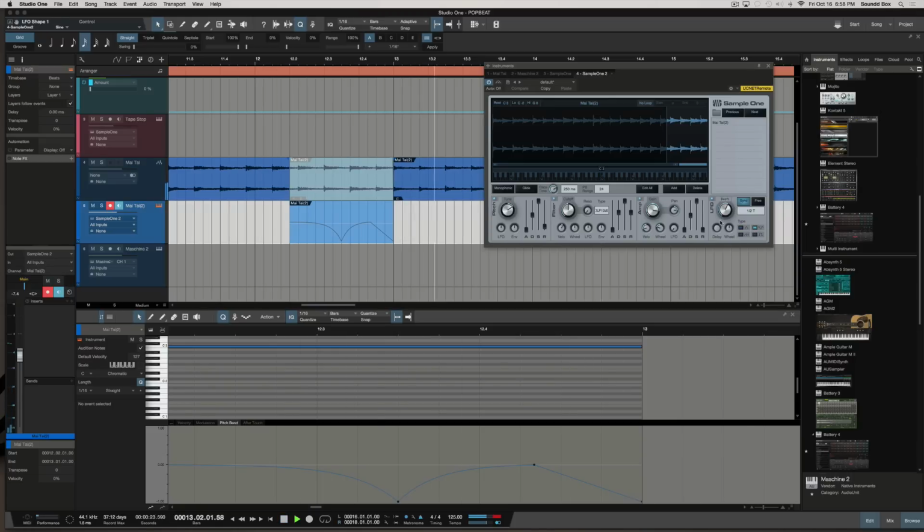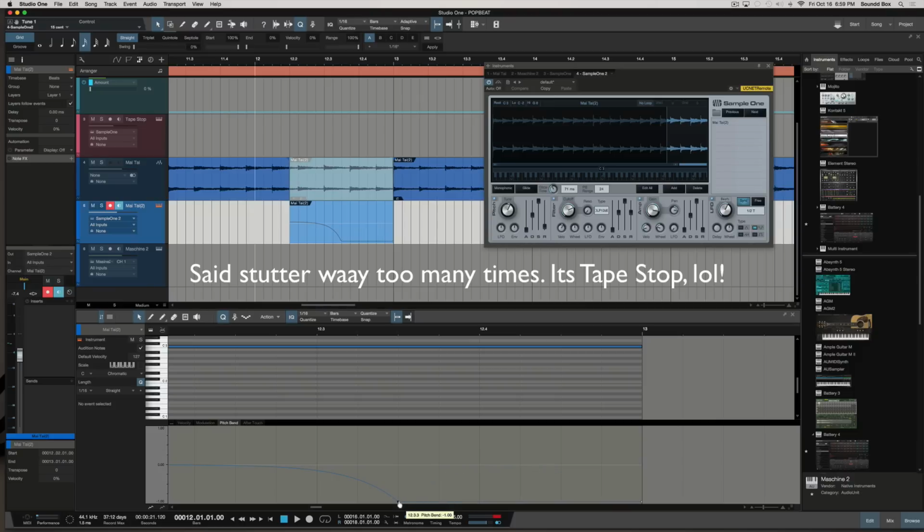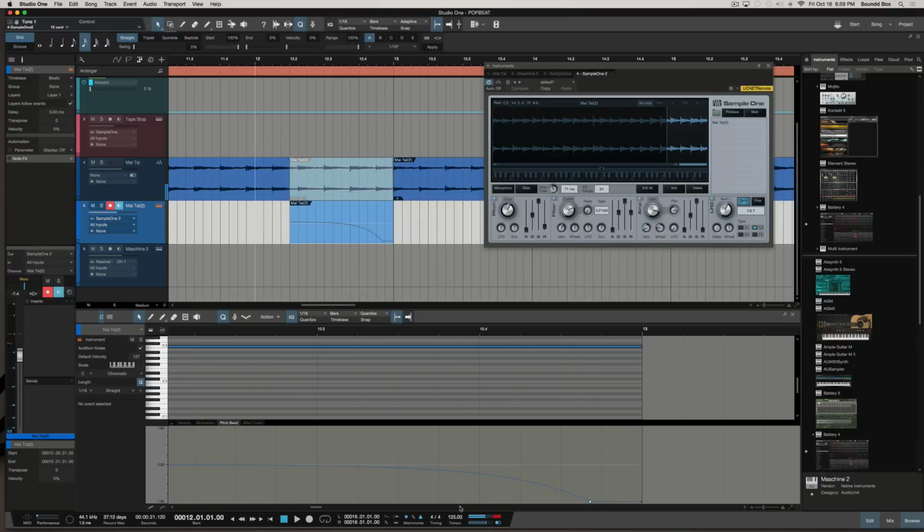I don't know what type of effect you can come up with doing the tape stop effect, but I'm sure you can come up with something pretty cool. But if you're trying to create a stutter effect, you probably wouldn't do all of that. You'd probably keep it a little simple like this. That's pretty cool. I like that right there.